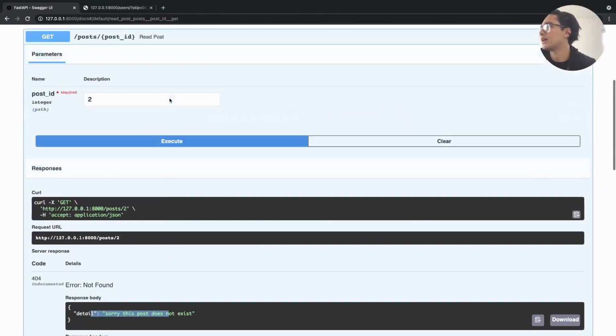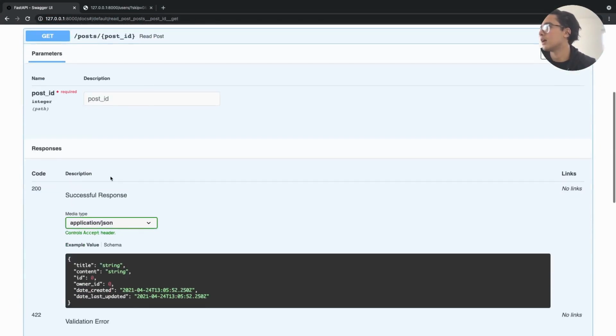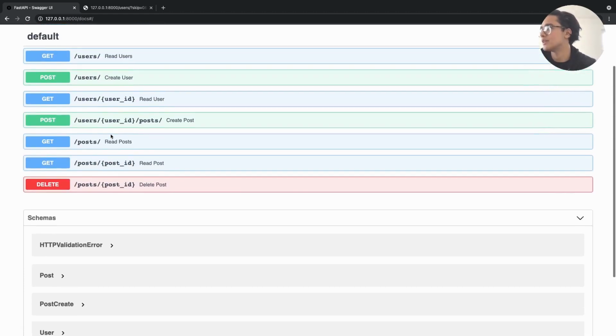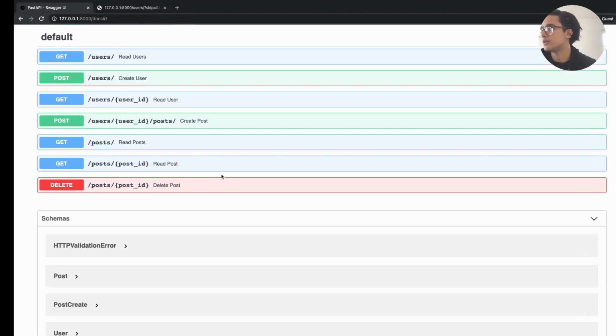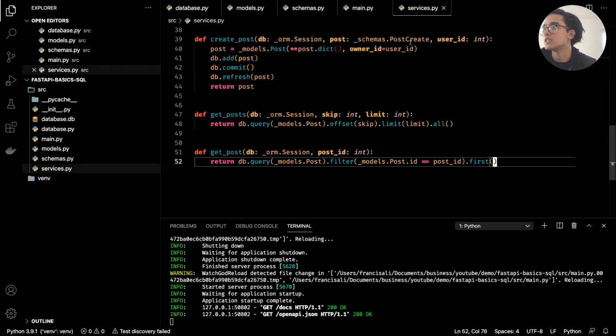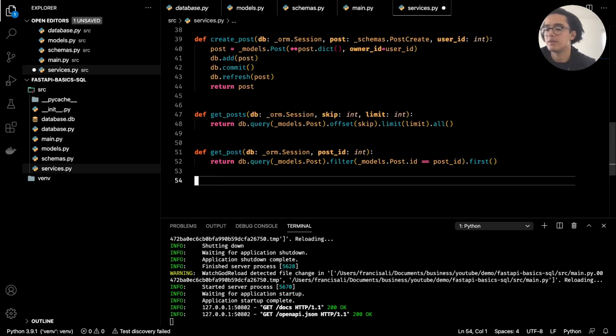So yeah, if we go back, it's quite cool because it color codes it. So delete is shown in red. Of course, this doesn't do anything now, but it's quite nice to categorize them by color as well. So now for delete post, we can go back to services and create a method that allows us to do that.